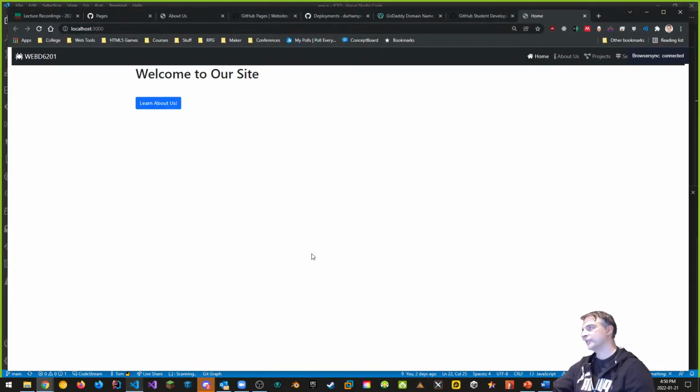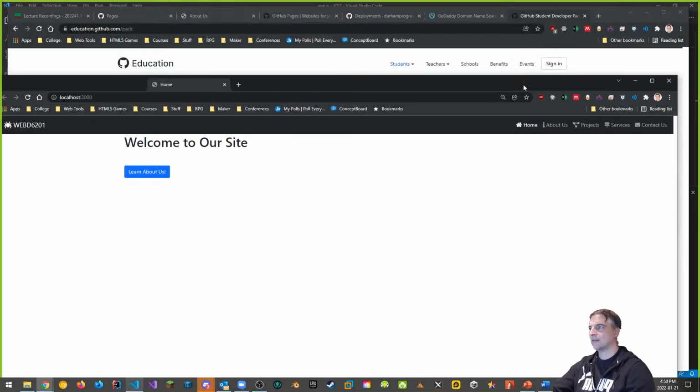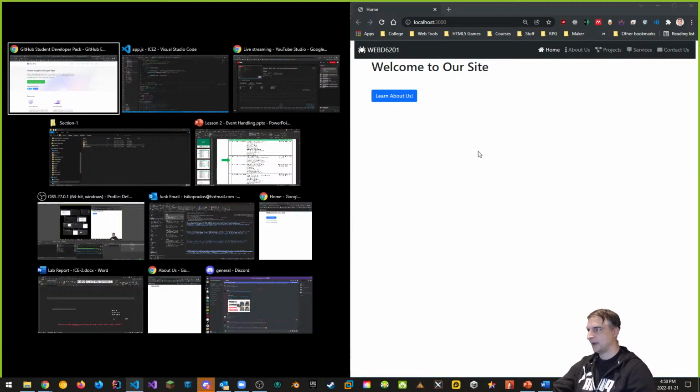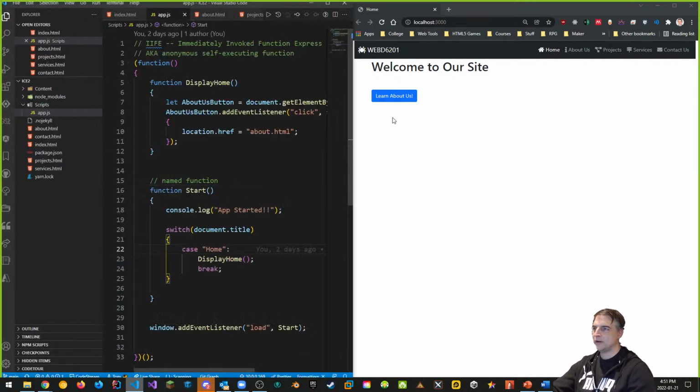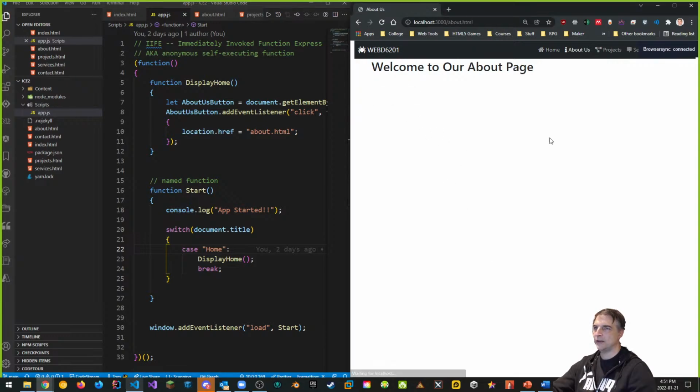So if I bring up Light Server, it's going to bring this up. And I'm just going to make it so it goes on the right. And on the left, we're going to have Visual Studio Code. Nice. And what I want to do here is show you what it does. So we have a little hero button and it takes us to our About page. And the way it does that is it hooks in.